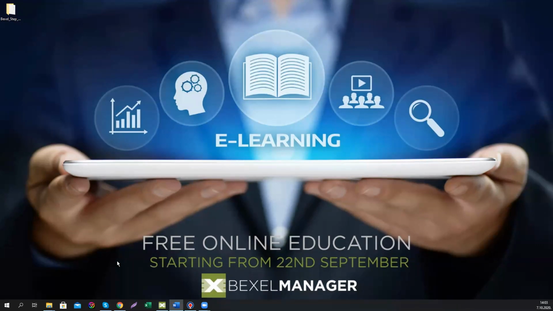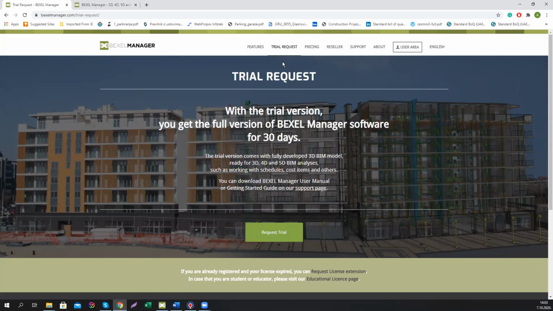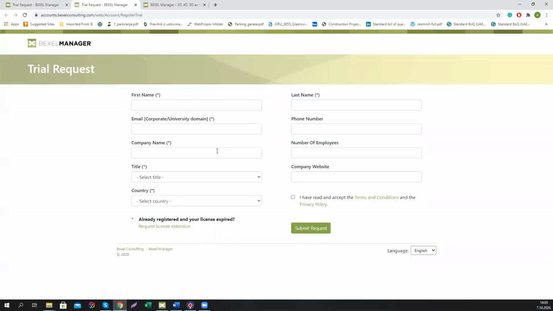If you haven't already tried Bexel Manager software, you can request a trial through our official website, bexelmanager.com. You can request a standard trial license, which is basically a 30-day trial period, for which you can experience all features of Bexel Manager software, and you can explore your BIM models in 3D, 4D, or 5D BIM analysis. You just need to fill the form with some basic information. And please note to use your company email as a registration email, since we request that in our trial request form.